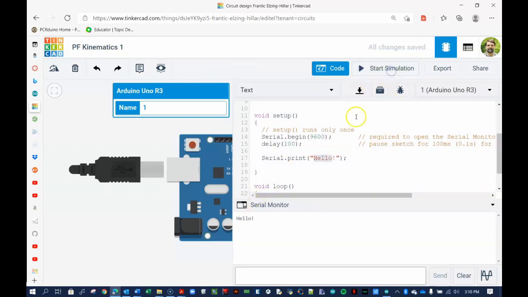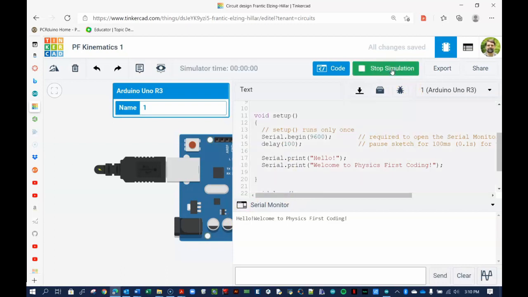Let's stop the simulation, and let's add another line of code. We'll come back and add comments in just a minute. Okay, let's do another print statement. And let's say welcome, or something like that. Again, has to be enclosed in quotations. And we're going to close it with a semicolon there. Okay, so let's see what happens now. We can clear the screen if we want to get rid of that so we can see it fresh. We run start simulation. And it prints hello, and then it also prints welcome to Physics First Coding.